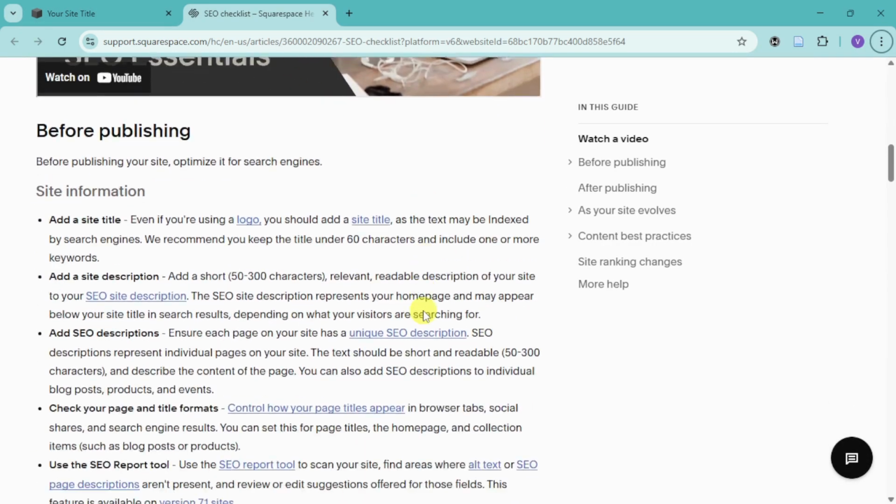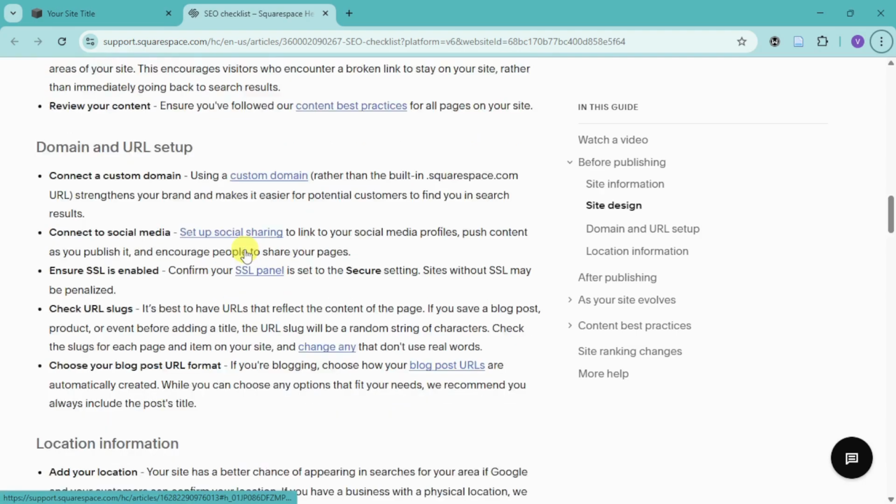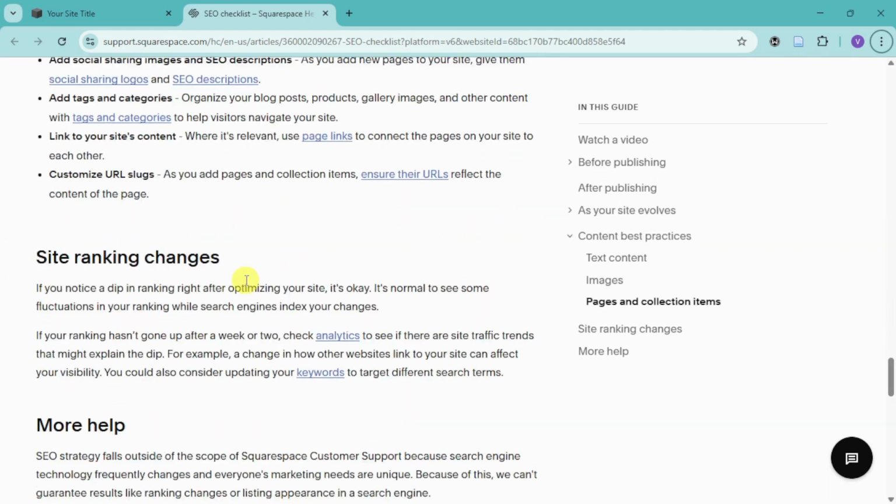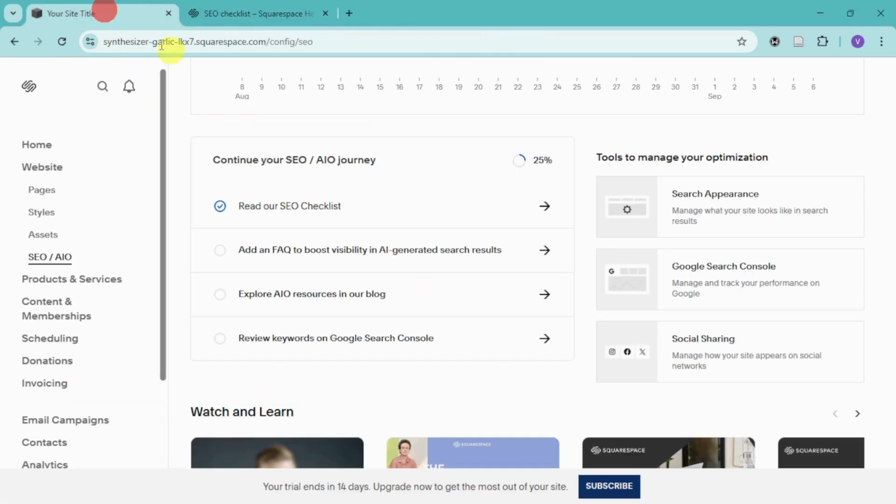You can proceed to watch a video and see here the site information, site design, and just proceed to actually read it all together. Once you have successfully read it, it will check off right here on this one. You can also add an FAQ to boost visibility, explore AI resources, and review keywords on Google Search Console. Once you have everything under this, you should be able to actually have it ready.